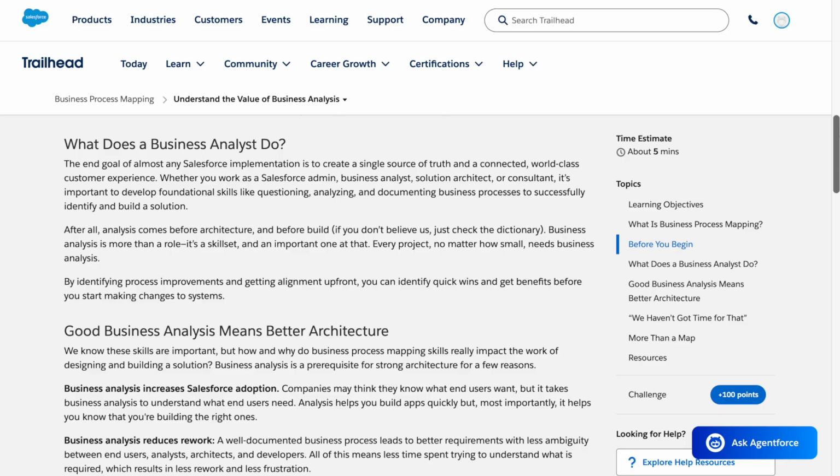If you don't believe us, just check the dictionary. Business analysis is more than a role. It's a skill set, and an important one at that. Every project, no matter how small, needs business analysis. By identifying process improvements and getting alignment up front, you can identify quick wins and get benefits before you start making changes to systems.